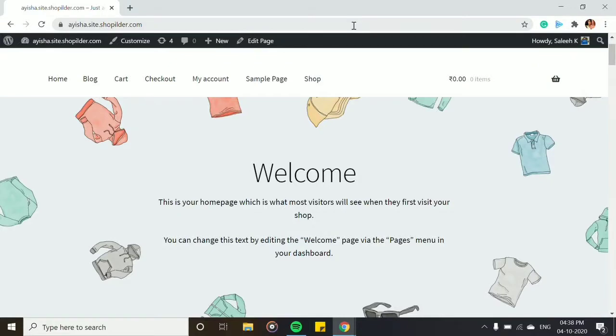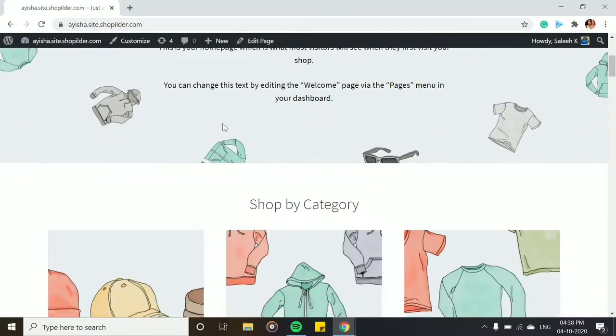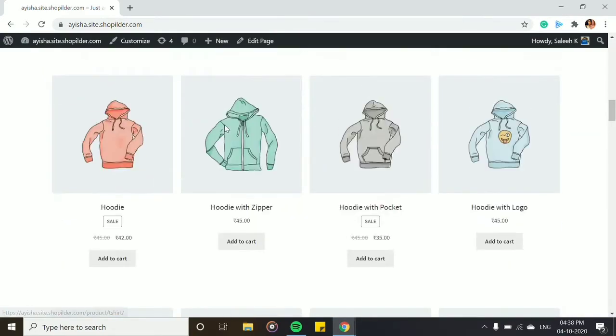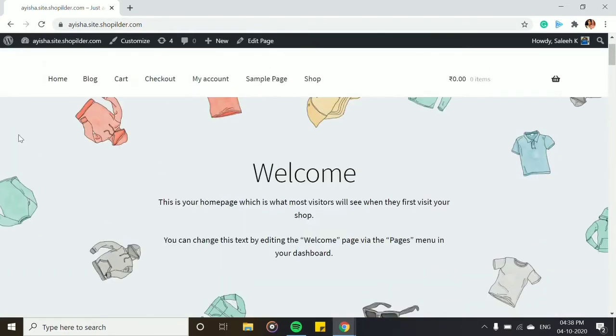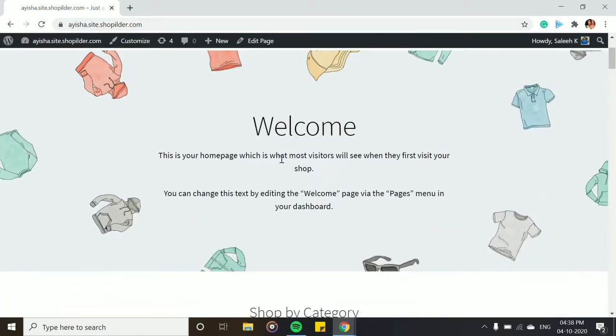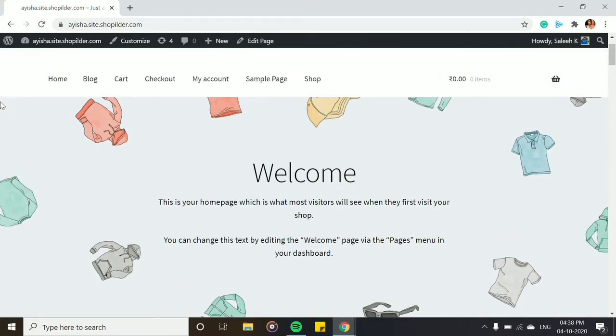This is my WordPress website. This is my WooCommerce website. And as you can see, I have a few products selling on my website. Obviously, it's a sample website. This is the header part. This is where I want to display my slider for my customers. So we're going to replace this area with a slider. Let's see how we can do that.